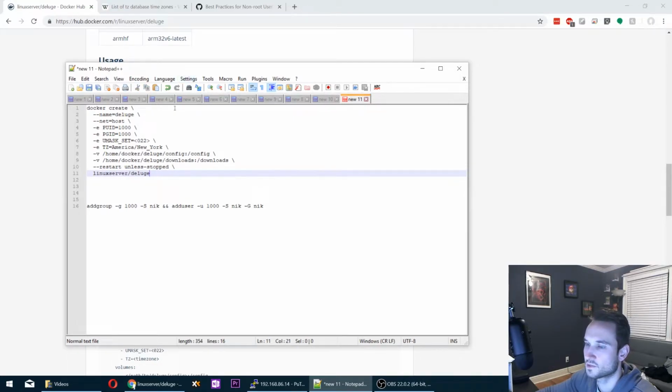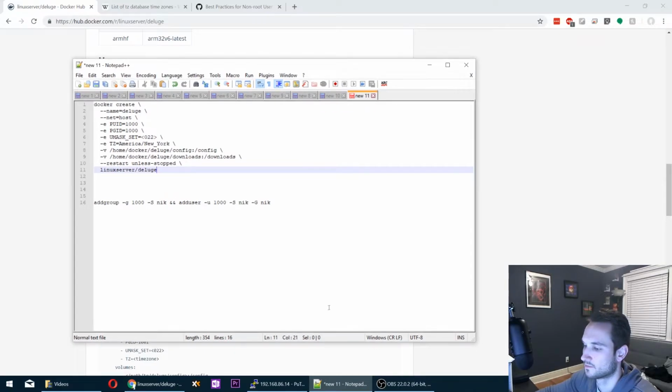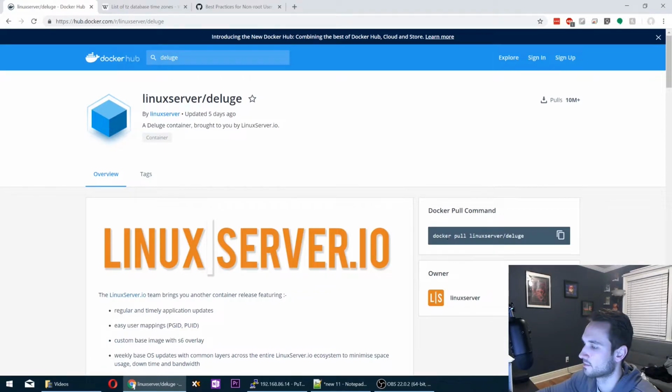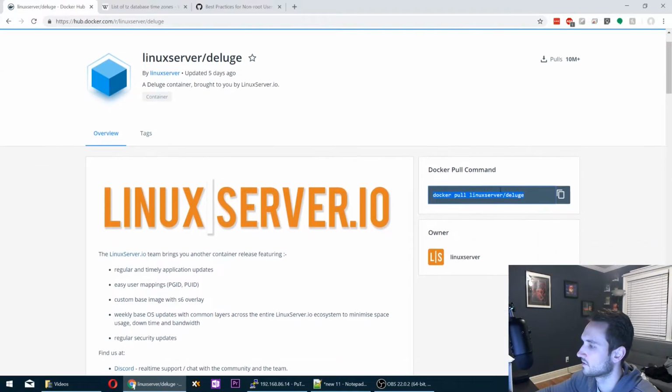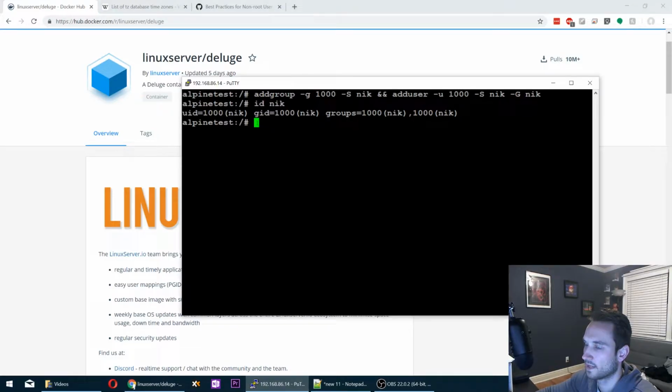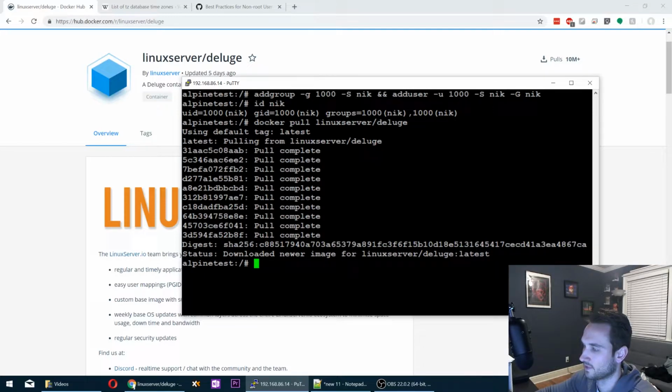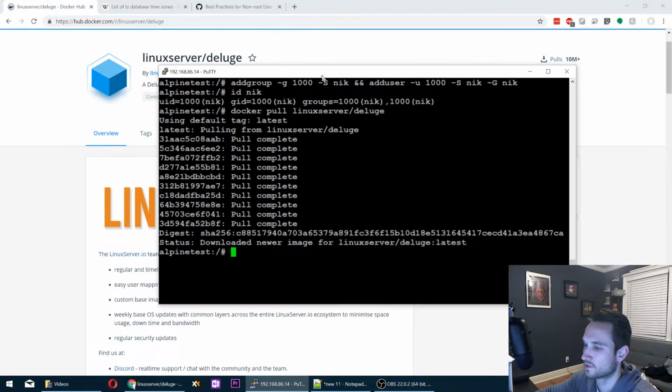Okay, so the first thing we wanna do is pull our image down. So we'll head back up to the top here. You can see docker pull linuxserver/deluge. So I'm gonna hit copy. We'll head back into our server. Right click and enter. So here we go. Now it's downloading it for me. Okay, great. So it downloaded the newer image.